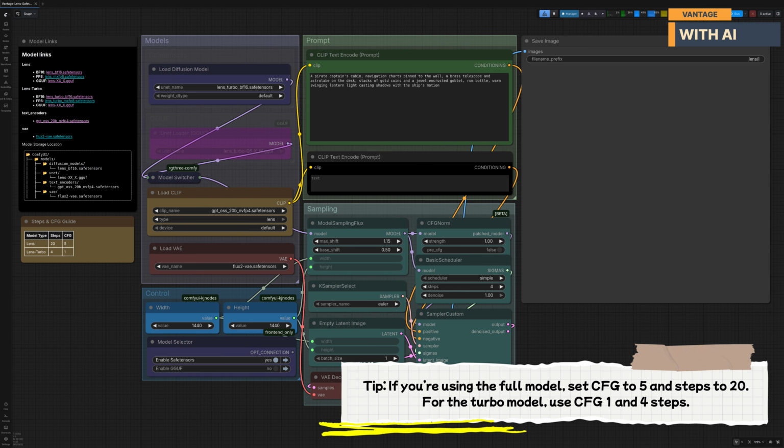For recommended settings, if you're using Microsoft Lens, use 20 steps with a CFG of 5. If you're using Lens Turbo, set it to 4 steps with a CFG of 1. These are the settings recommended for each model and should give you the best balance of quality and performance. Alright, now that the workflow is ready, let's run a few tests and see how Microsoft Lens performs in terms of image quality and generation speed.